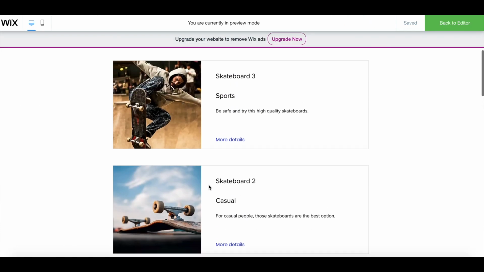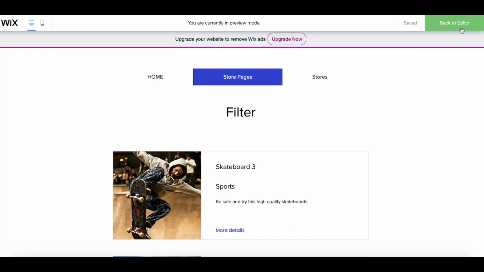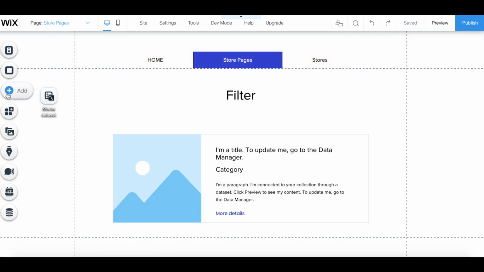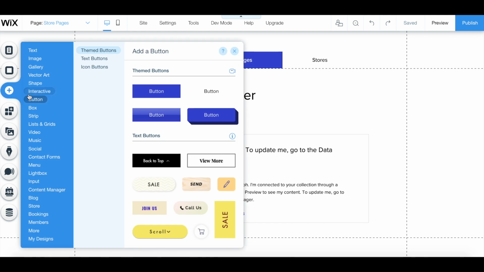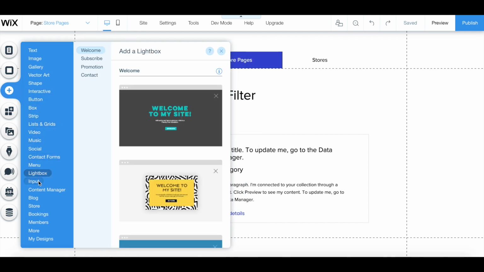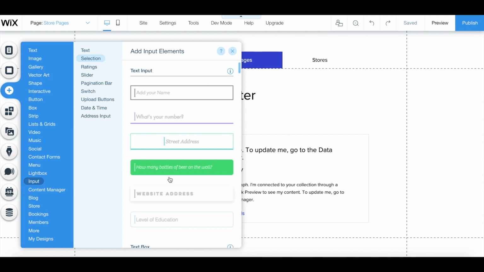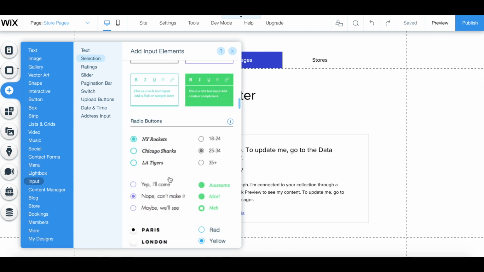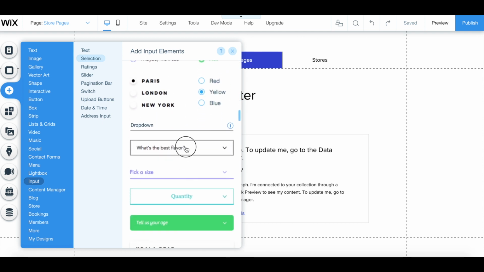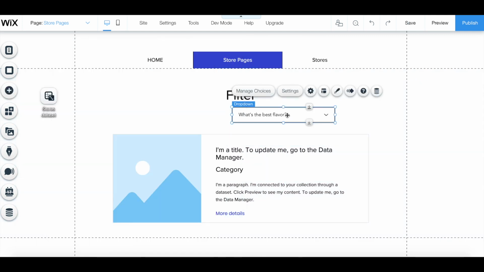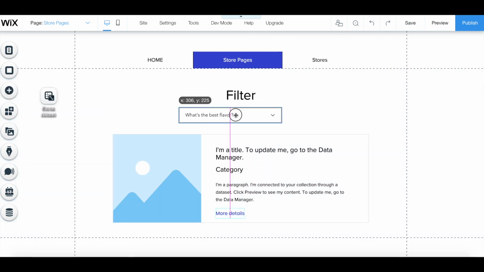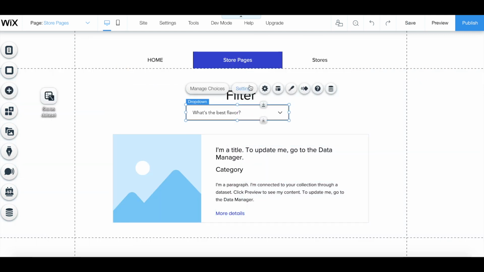Right, but how do I create that filter? First, I need a drop down. So what we're going to do is go back to the editor, click on the plus button here on the left, click in input, and then scroll down until you find a drop down list. And here we are, drop down. Grab it, just add it here, and then I'm going to go to settings.